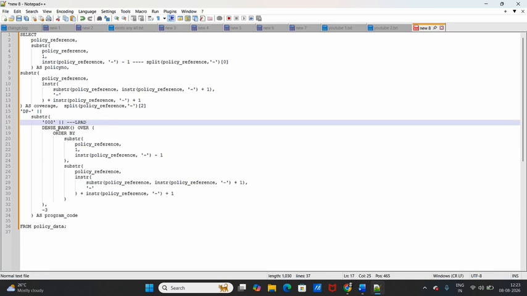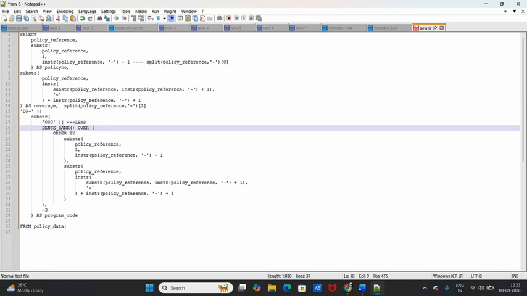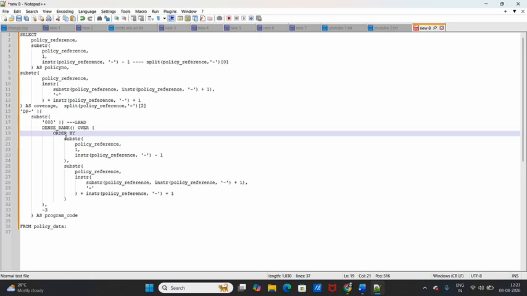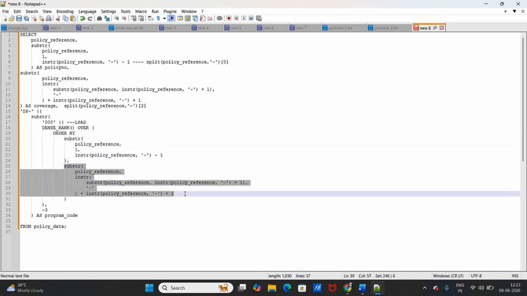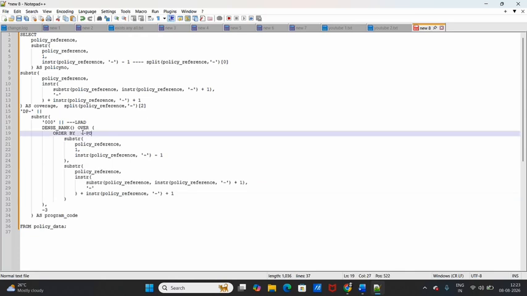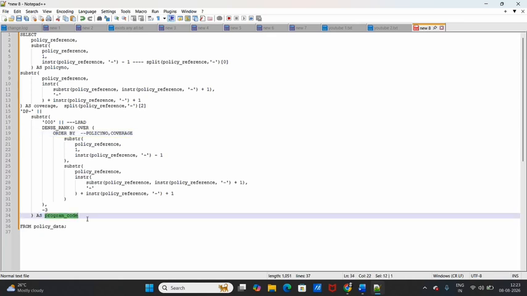Okay. And then over here, I am using dense rank. So dense rank and ordering by, this basically is the policy number, and this is the coverage. So you can just consider it as the policy number comma coverage. And then I'm assigning the value of program code. Okay, now this will give me the expected result.